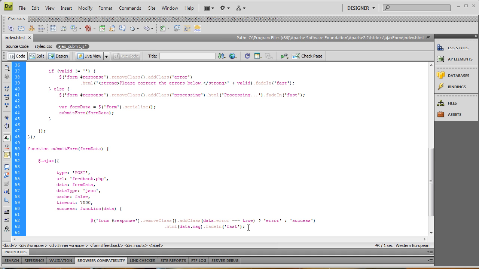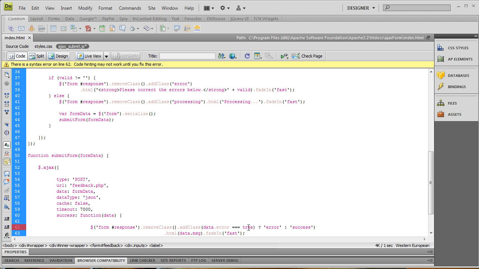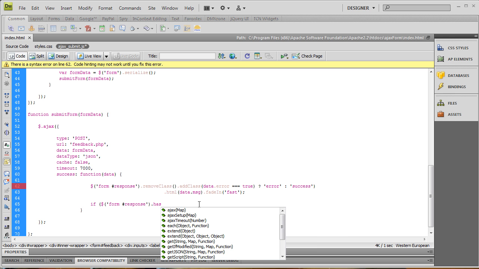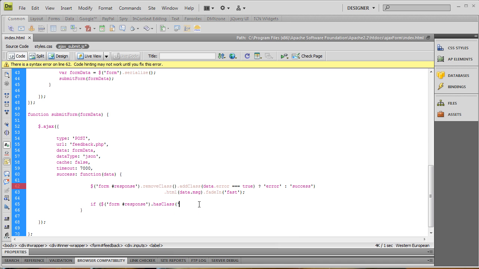So then the next thing we've got to do here is, let's skip back over, let's tab over a little bit, and let's create another statement here that says if, okay, our $, which is jQuery, if our form pound response has a class of success.